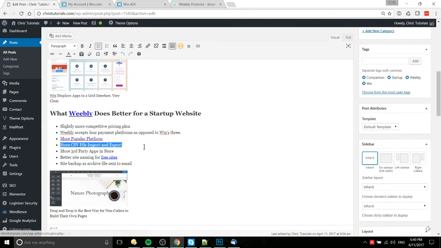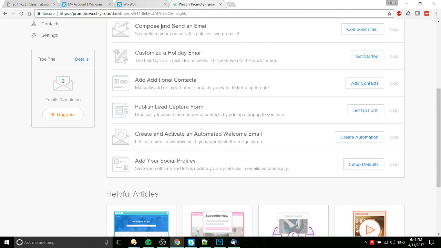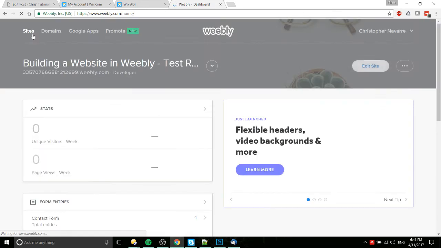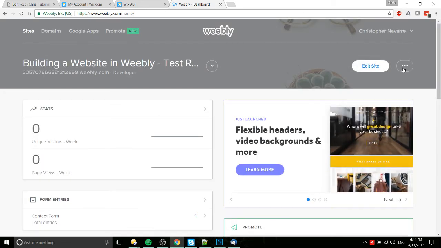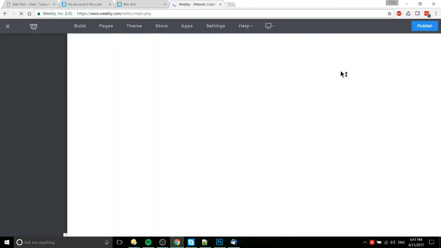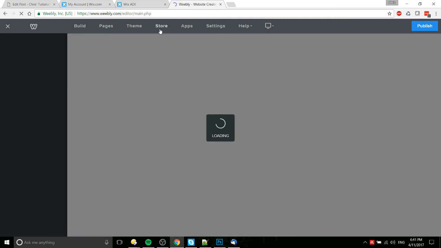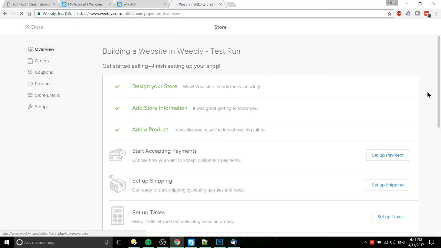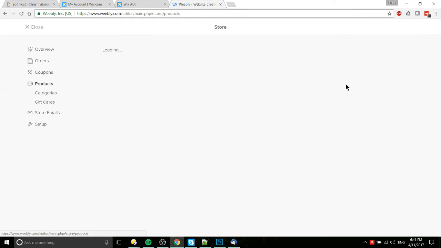Store CSV file import and export. So this is probably a big thing for people who are going to do e-commerce with Weebly. But let's say you're importing from another platform or you just got a database or something like that. And hopefully I can get there in a couple clicks. But being able to import and export products to your store is a pretty big deal, especially if you have a lot of products that are going to go into your store.